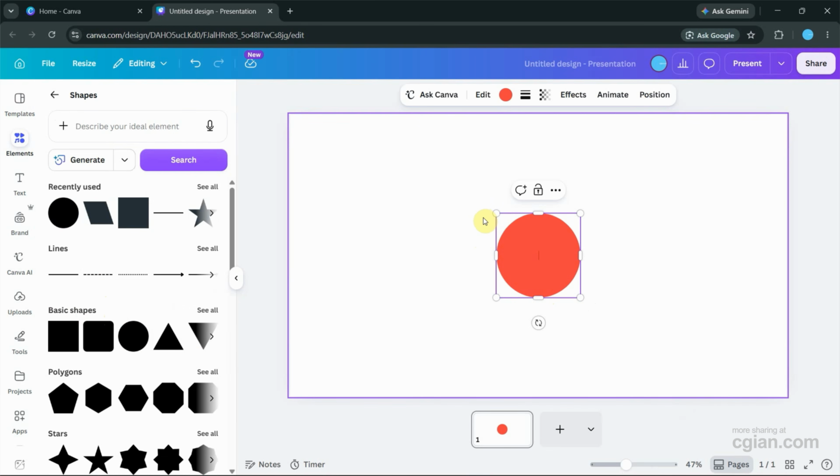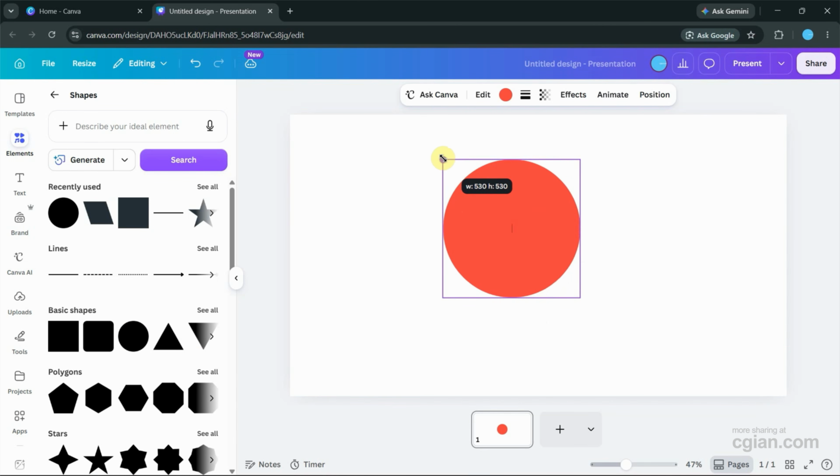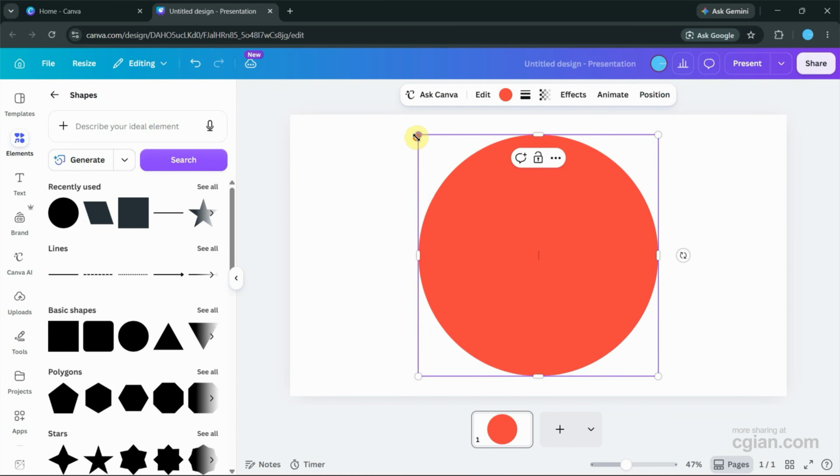Now I want to adjust the size. I click and drag the corner to enlarge it. I press Alt to enlarge it, something like this.